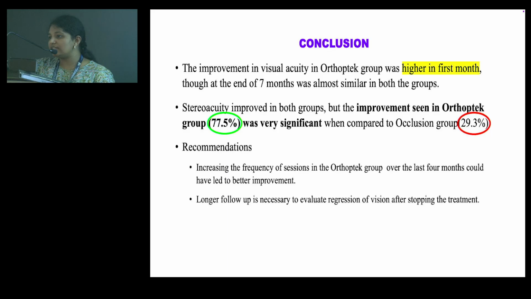Our recommendations are: increasing the frequency of sessions in the orthoptic group over the last 4 months could have led to a better improvement. Longer follow-up is necessary to evaluate regression of vision after stopping the treatment.